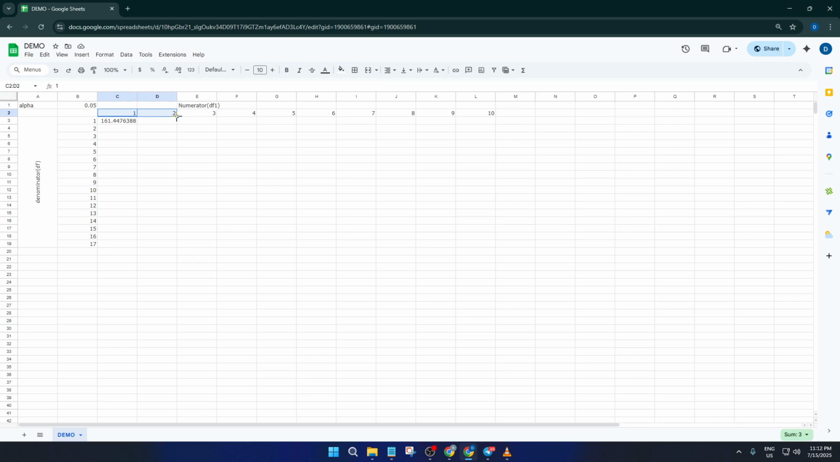Let's set up the other half now, the denominator degrees of freedom, or DF2, as the column on the side. In cell B3, type 1, then 2 in B4. Again, select both and drag the selection down as far as you'd like. Now you'll have numbers running down as well as across. The columns up top are your numerator degrees of freedom, and the numbers down the first column are your denominators. This setup mirrors those classic F tables you see in textbooks, but here you're building it with live data.